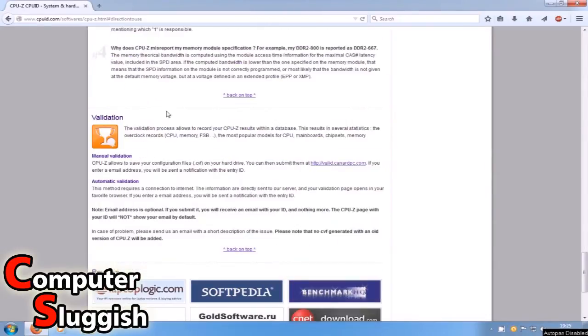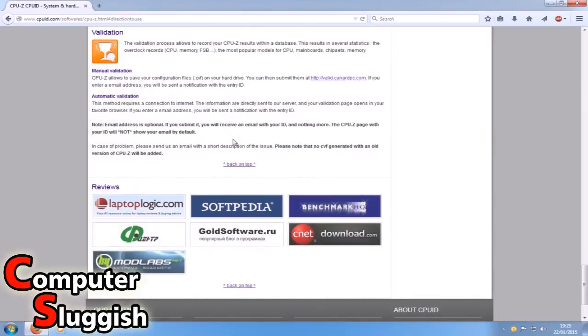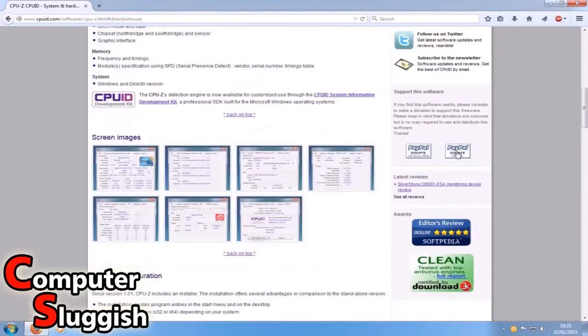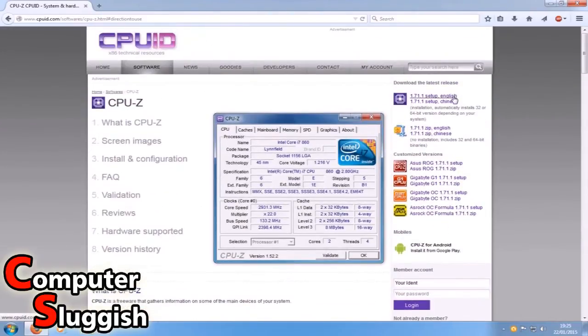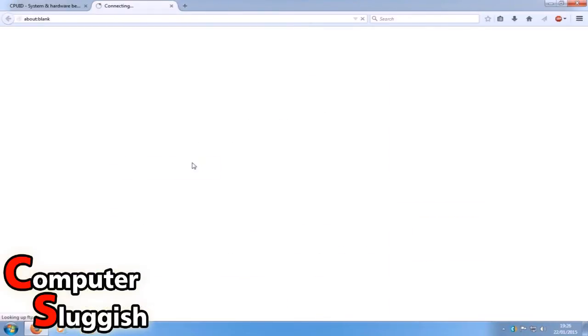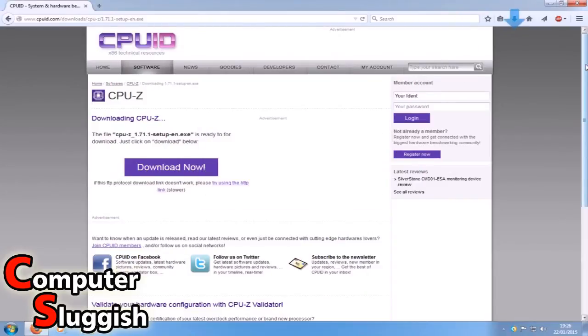Okay, so that's not how to download. The download link is right here at the top. Okay, I'm as blind as a bat. Right, so we're going to go ahead and press English, download now, and we're going to go save file.